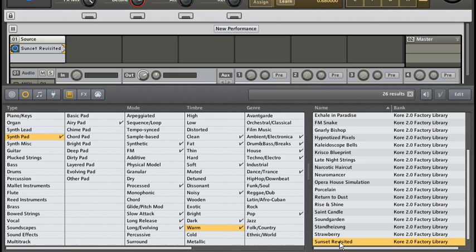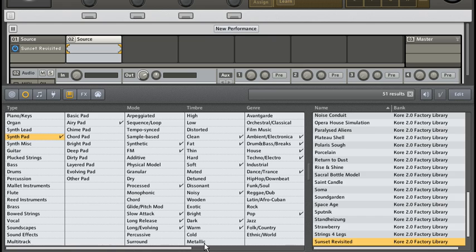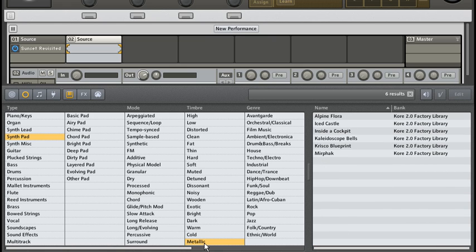Great. Let's create another channel to hold another pad sound. It's simply a matter of right-clicking in the blank space to the right of the existing channel and choosing Insert Source Channel. Now I'll choose another pad to layer on top, except I want this one to have a metallic character, so I'll turn off the warm tag and select Metallic. Let's try this one, Iced Castle. Now, both of these pads will play in parallel.